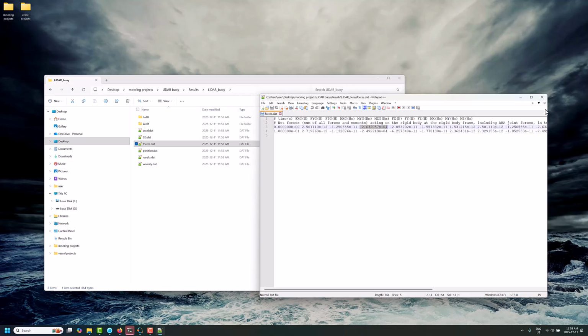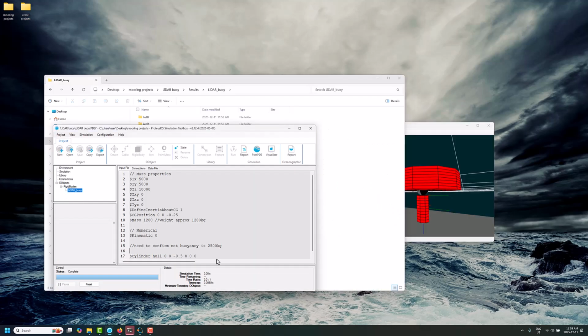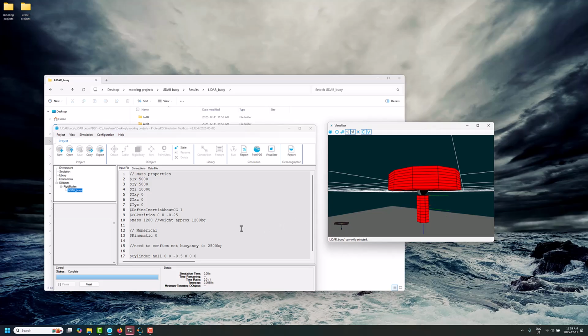It's a little bit crude, but it's still relatively quick to verify what that net uplift is. Then you've got confidence in your rigid body configuration. You've got it set up the way that you want, and you move on from there.